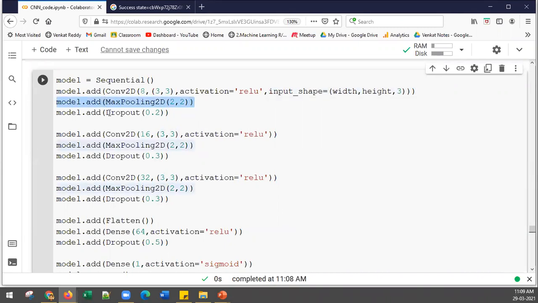Max pooling. Dropout is for avoiding overfitting, underfitting. That is a different layer that is added. We can remove that also, or to avoid overfitting, we can add a dropout layer. Few of the nodes will be dropped while building the model.